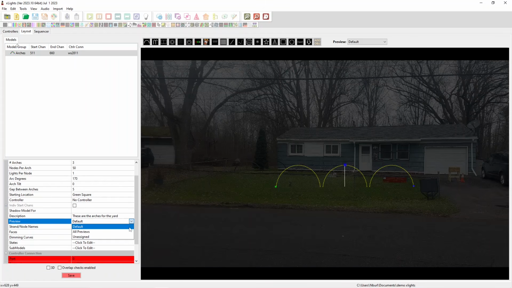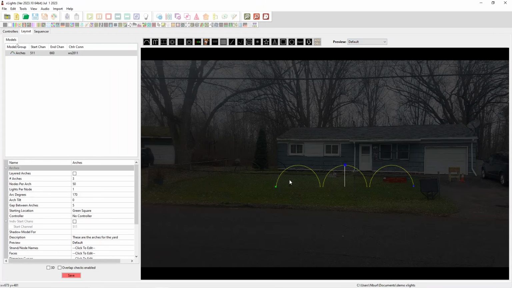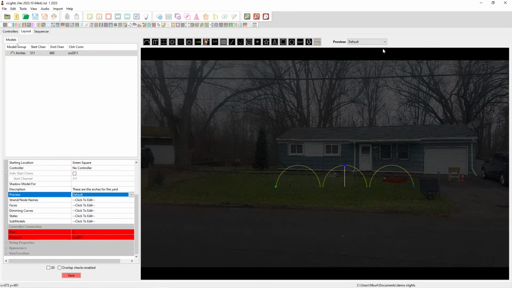Then the preview setting right here. This is basically what preview you want these arches to go to. So you can make multiple previews up here with multiple different angles of your house, but usually one works fine. Maybe if you're on like a corner property, you might need to make another preview. So you can create another preview, and then you can have these arches set to go to whatever preview you want. I just leave it on default. And when you're using 3D, you don't have to use previews, so I've never had to use previews before.